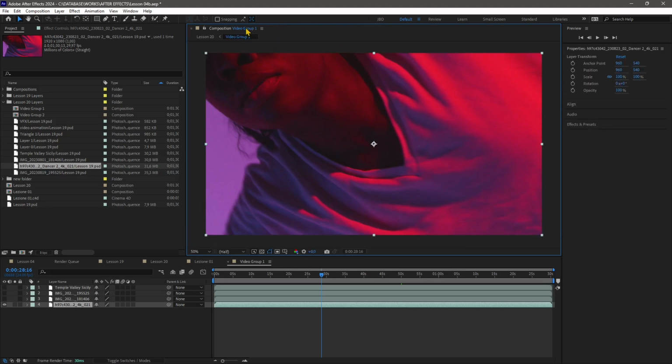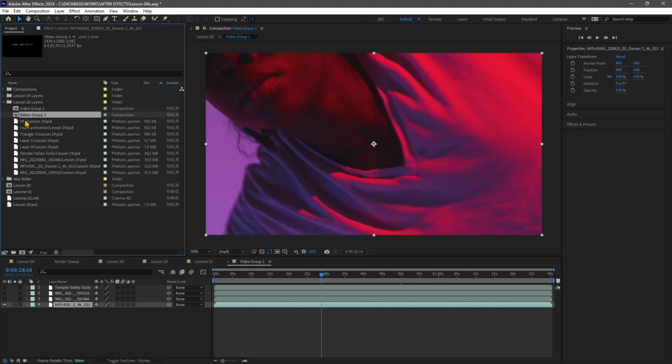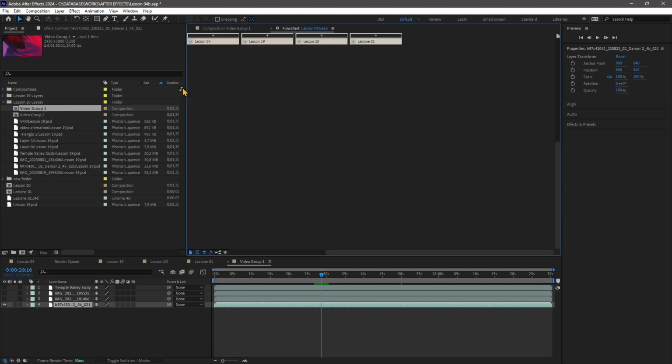Now I'm going to close this. I'm going to go back to the composition. Another way to distinguish and to see how a composition is made, for example this one here, which is video group 1, is to go inside the flowchart, or project flowchart. Again, this is kind of a management tool.